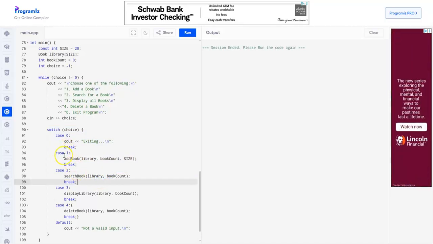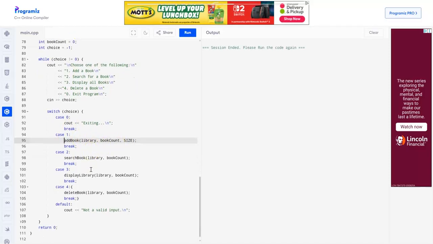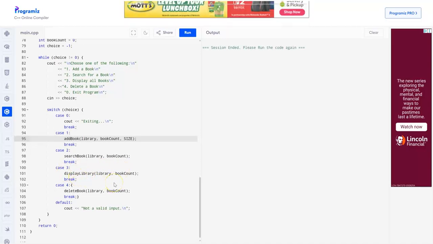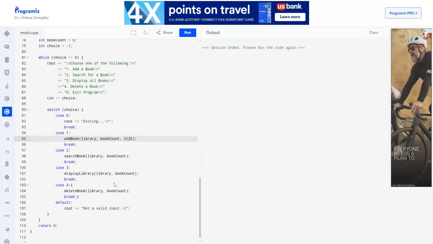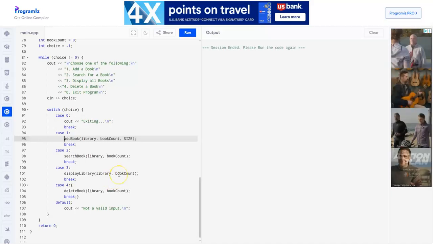For example, inputting 1 calls the add book function. Inputting 2 will call the search book function, and so forth. Using a while loop with a switch case keeps the menu and user interaction separate, which is a good programming practice and makes the program easier to read and maintain.